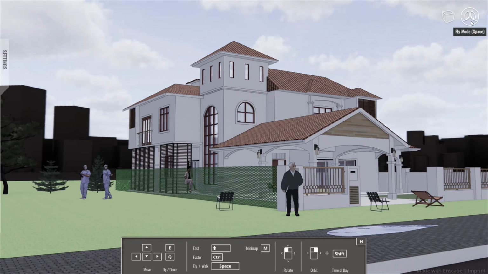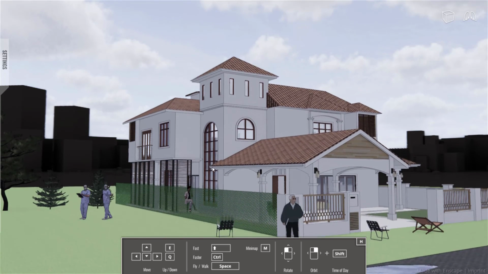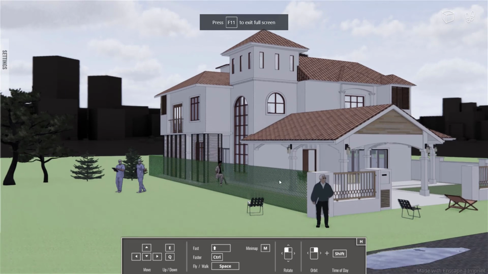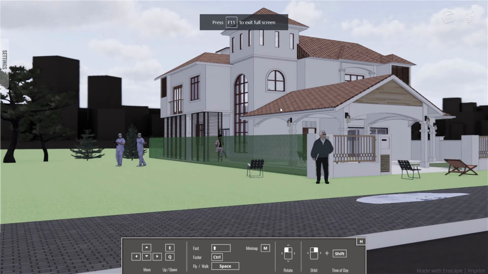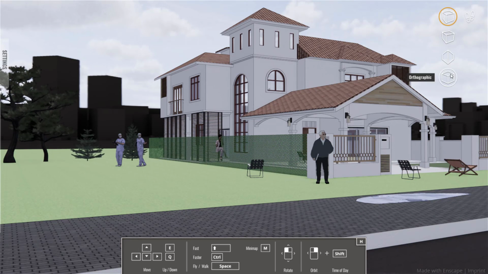You still can go between walk and fly mode. Fly mode allows you to kind of go up into outer space, whereas the walk mode basically glues you to the ground. Those are the same as in the main Enscape window. You can also set it to be orthographic if you want, although probably for most clients that's not going to be so useful. And this has a URL you'll see at the top of your screen. You can share that with anybody you want.